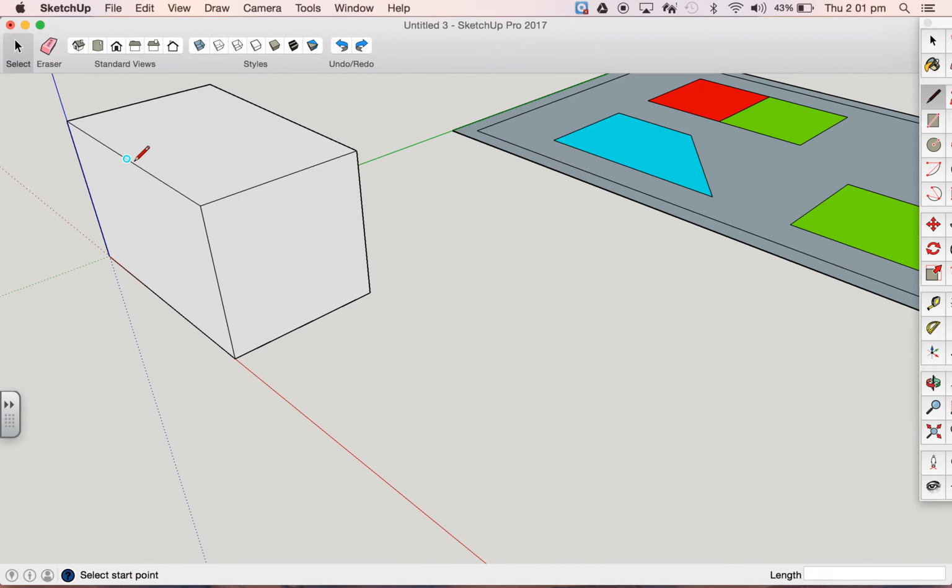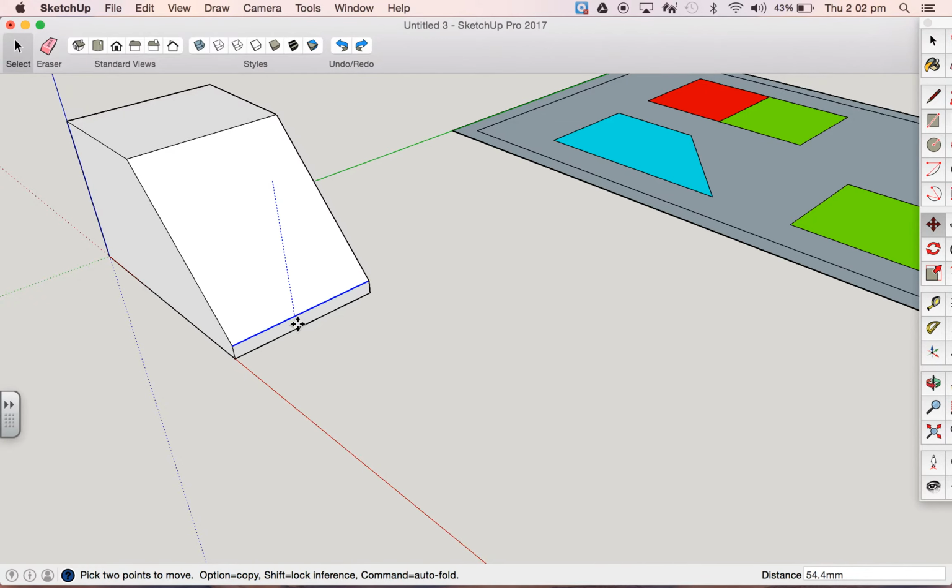I'm going to use the line tool from the midpoint from there to the midpoint there. And finally, we're going to move this front edge. Notice that the edge is highlighted in blue. And we're going to move that down and touch that bottom edge there. Make sure you touch the edge. You don't want to come past it.